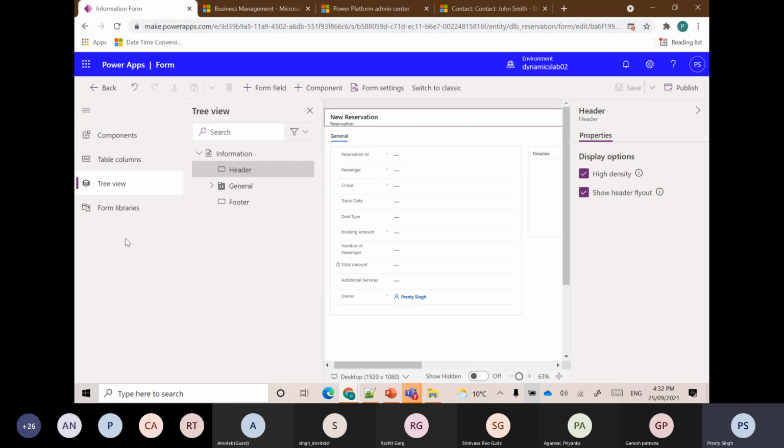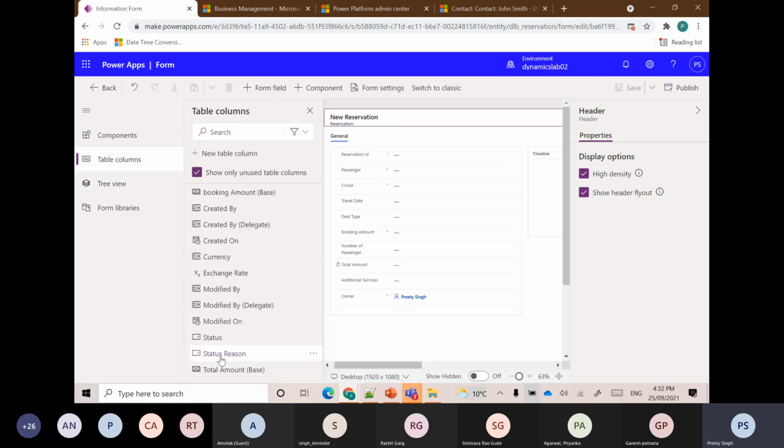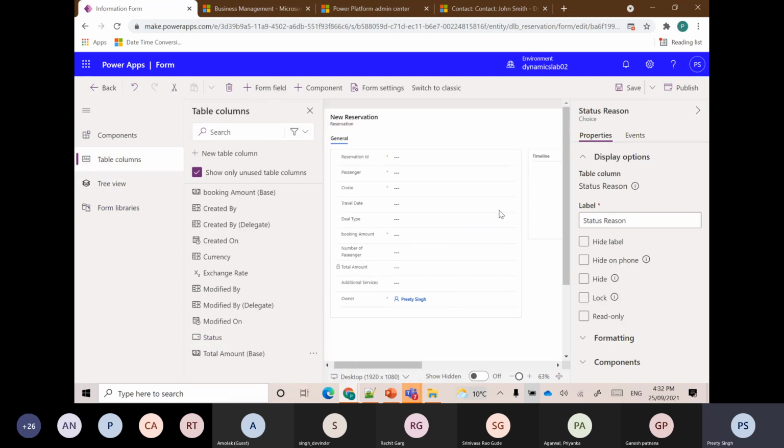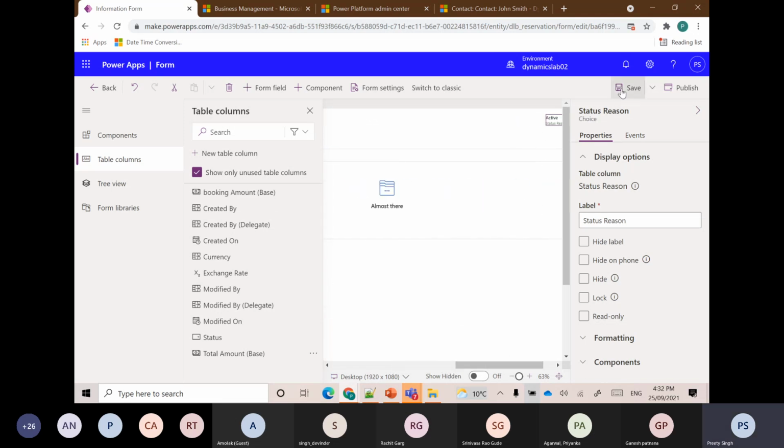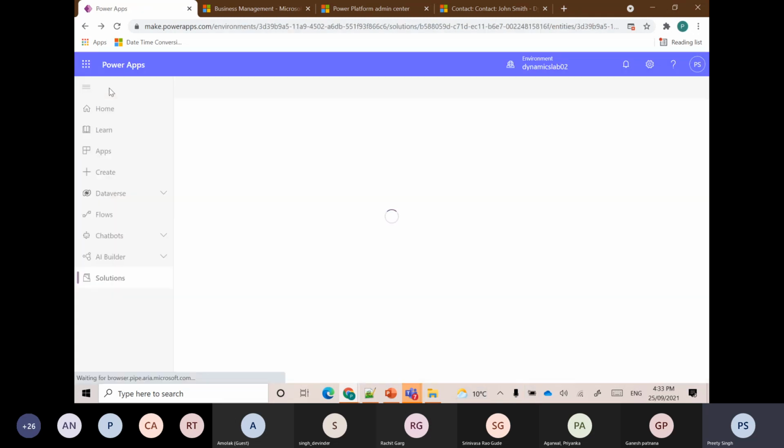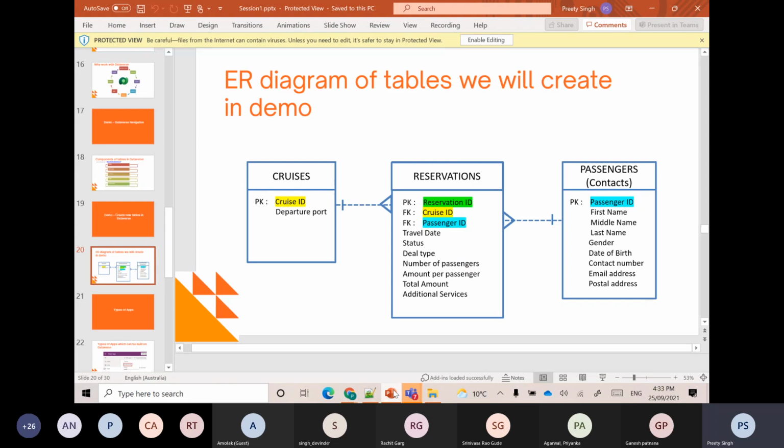So here in the header, I want to add the status, so that if you have different statuses, we can see them here. So our form is almost complete now. Okay, it's done. So now I'll go back to my slide. So the tables are ready. Now we will move towards the model-driven app creation. But before we go there, I just want to know if we have any questions till here.